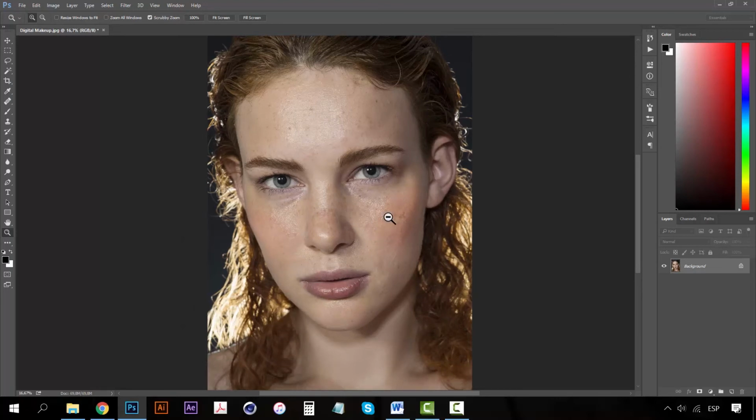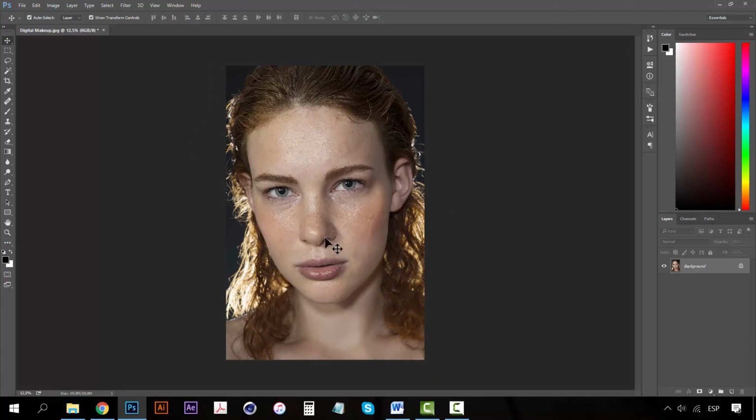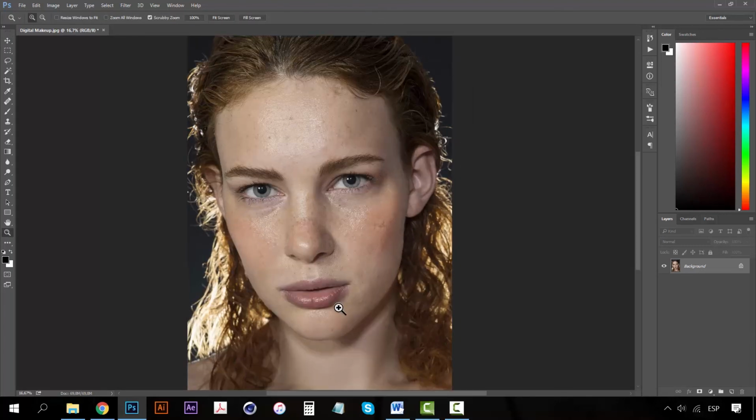So let's start with lesson 2, where we are going to be retouching this skin a little, as I said before.